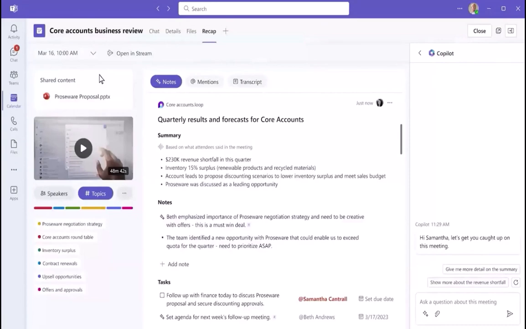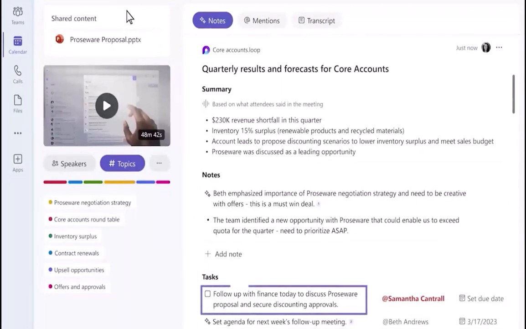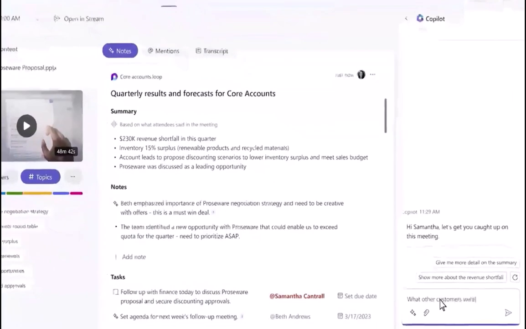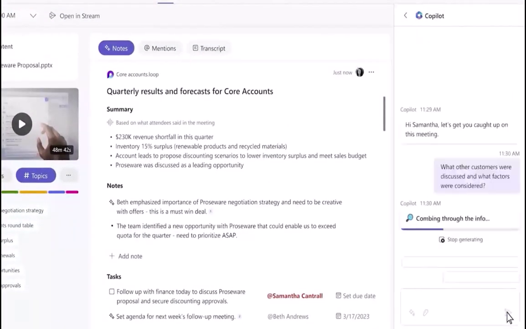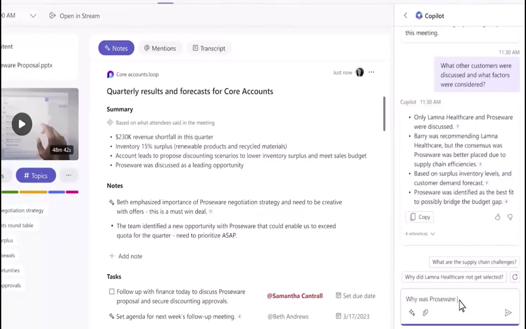This recap will highlight content that was shared, summarize notes, and any action items for you or others whose names were mentioned. You see that one of your customers was discussed, and you want to learn more. You can ask Copilot clarifying questions, and it provides a detailed response. It can tell you why a certain decision was made.